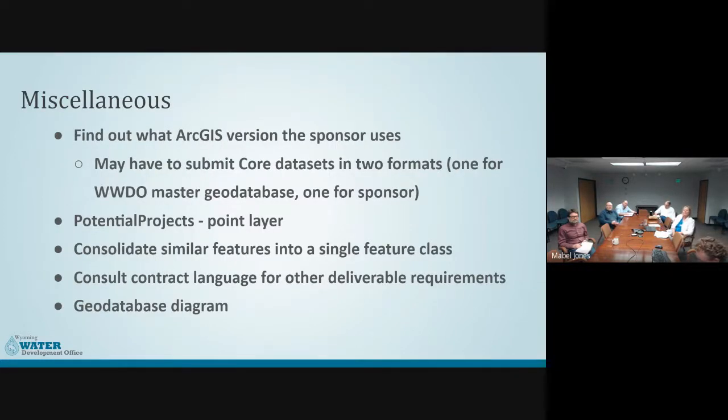Finally, I have a few miscellaneous items to talk about. Make sure you find out if the project sponsor uses GIS already and find out what version they use. Our office is always up to date with the latest version of ArcMap and ArcPro, so you can deliver the products to us in the latest version. However, if your sponsor uses an earlier version, you'll want to make sure to save the files in the format of the earlier version for the project sponsor's benefit.